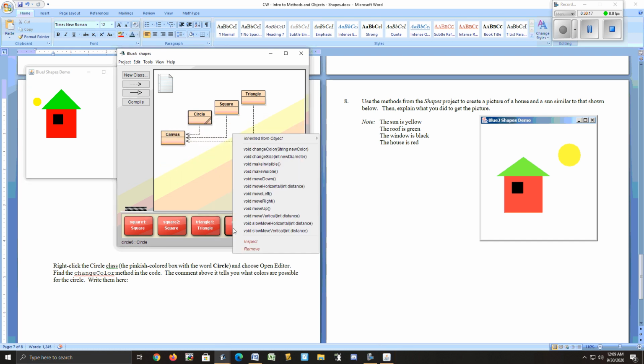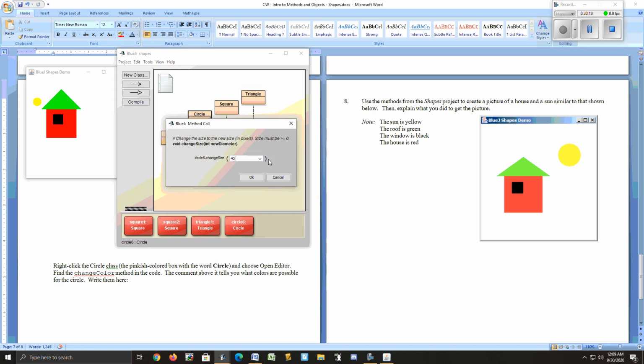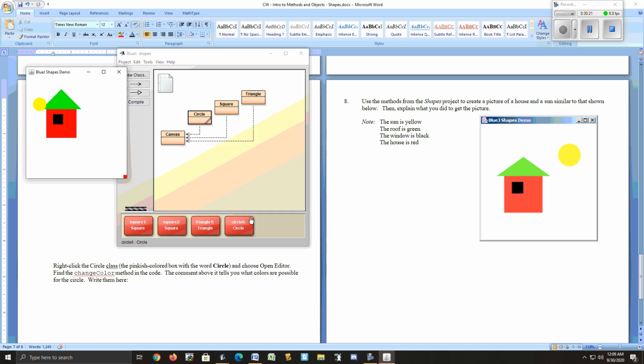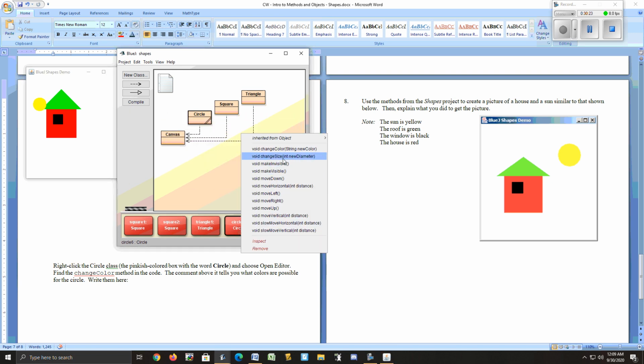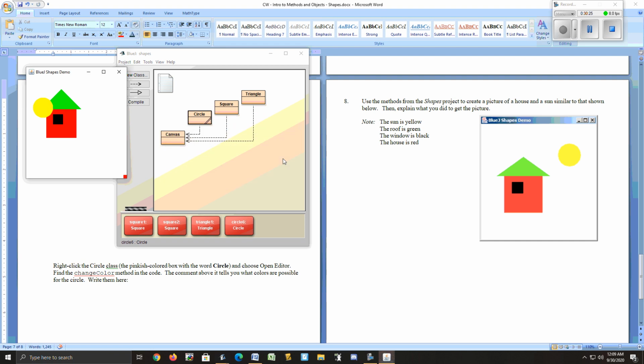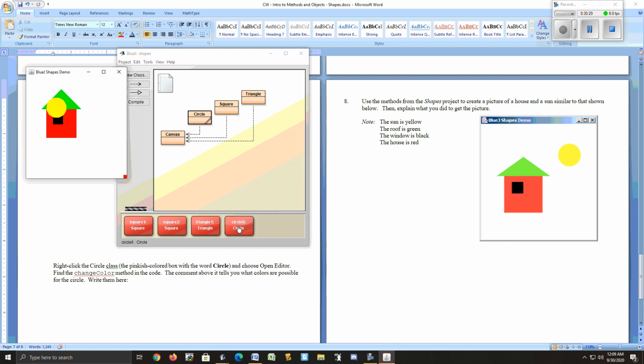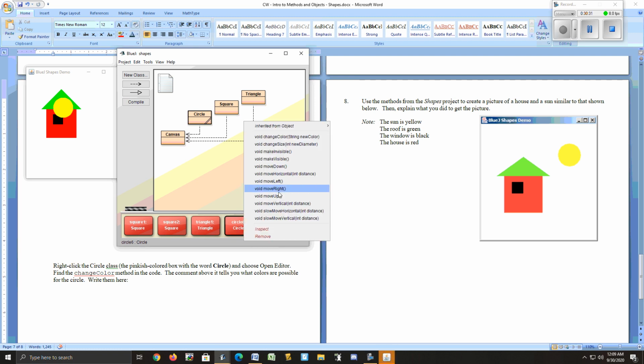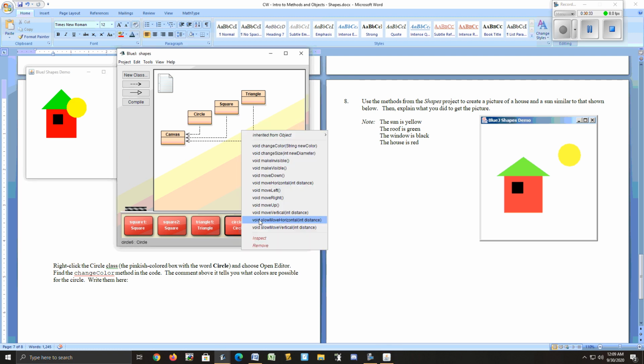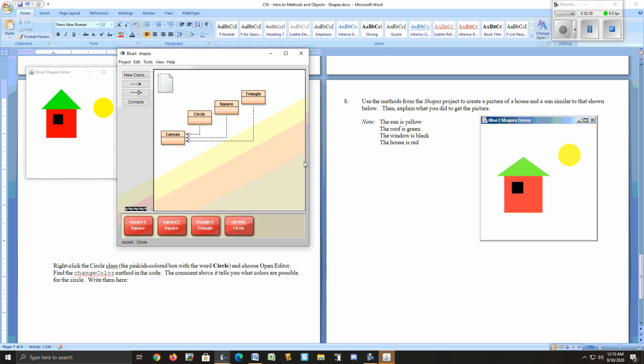And now we'll move it to the right, move it to the right, move it to the right. It's burning up my house. Move it to the right, move it to the right, move it to the right, move it to the right. And each time I do this, I'm calling the method. And now I'll move it up into the sky. So move up, up, up. And that's very similar to the picture that I have.